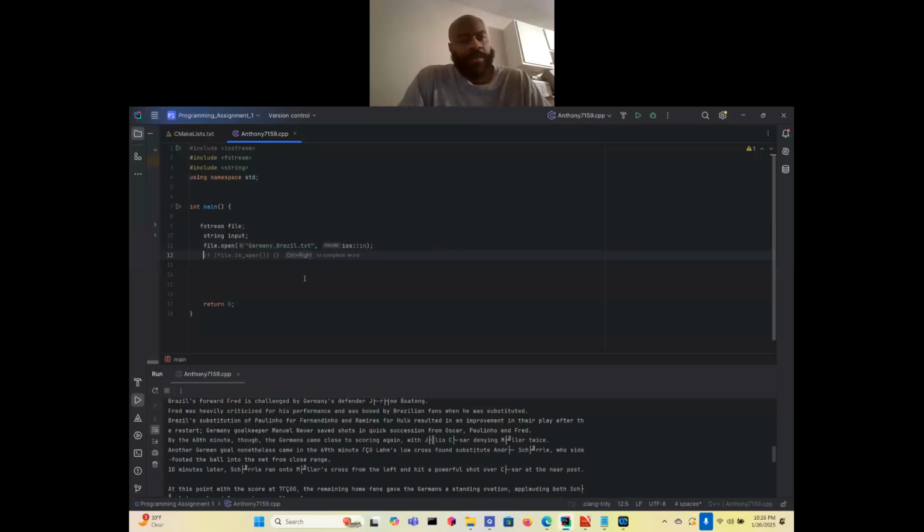All right. Next, we want to check to see if the file is open because it might fail. And then if it does open, we're going to start a while loop and read a line of text using the file fstream object and store it in the string input variable. And then we're going to display the contents of what was stored in that variable, just to make sure that we've actually read information from the file.